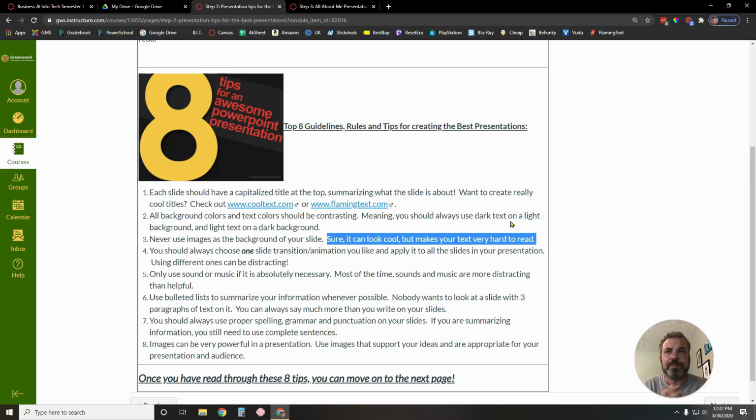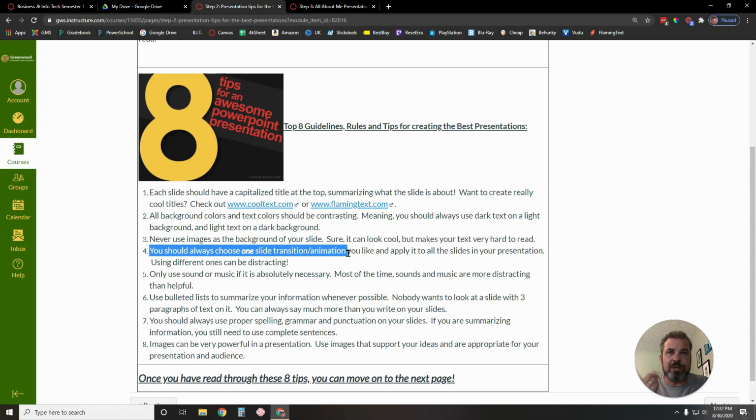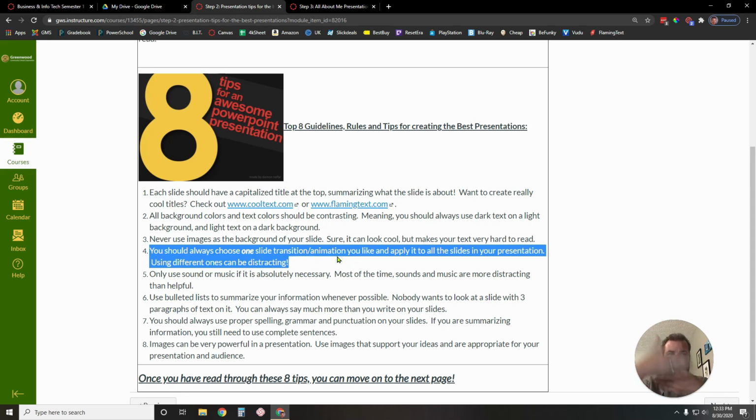You should always choose one slide transition or animation that you like and apply it to all the slides in your presentation. A slide transition is, say this is slide 1, it's how it changes from slide 1 to slide 2. You can make it just instantly appear slide 2, or you can make slide 1 kind of move up in the air, you can make it go down, you can make it kind of disappear. So you just want to pick one transition, apply it to the whole presentation, and go from there.